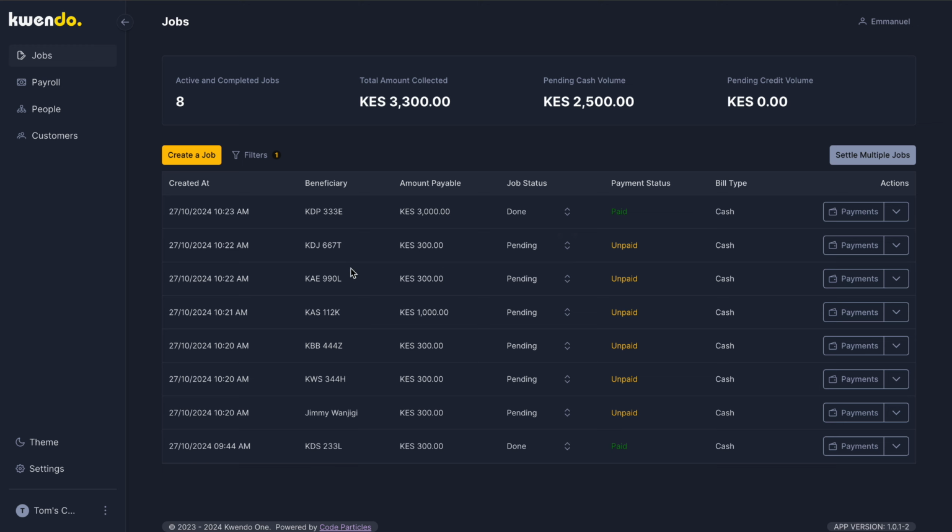So there were 2 jobs that belonged to one person. That is for KAE 990L and KAS 112K. Those two number plates, I want you to note them down. KAE 990L and KAS 112K.